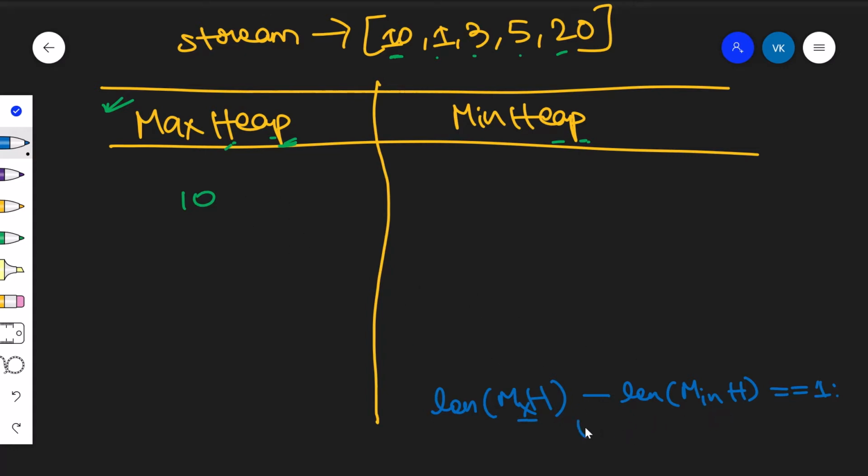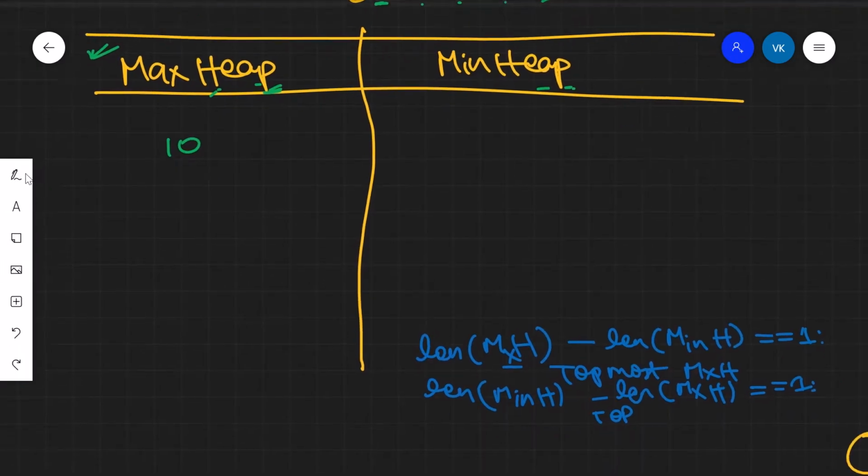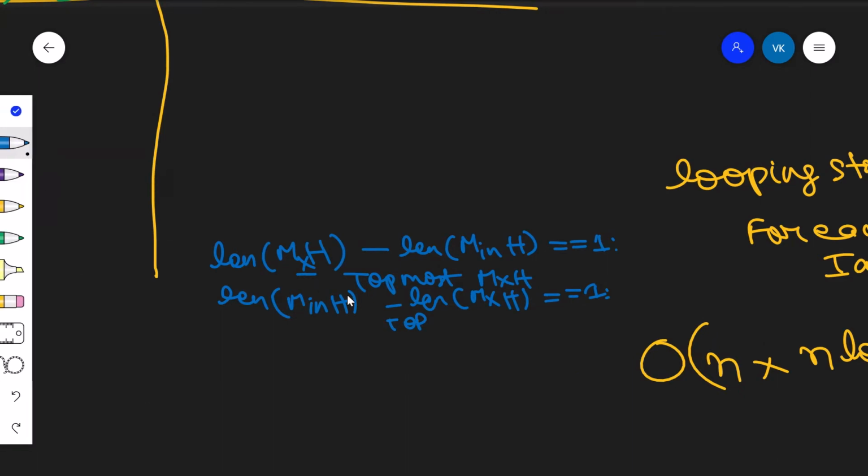Then my answer will be the topmost element in max heap. Okay. Now again, one condition arises. If the length of the min heap minus the length of the max heap is 1, then my answer will be the topmost element of min heap. But what if any of these two results in not equal to 1 but equal to 2, right?